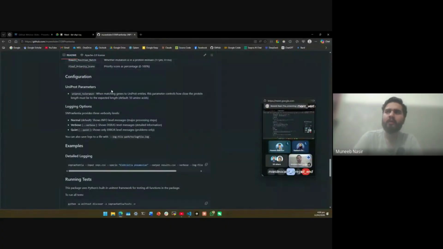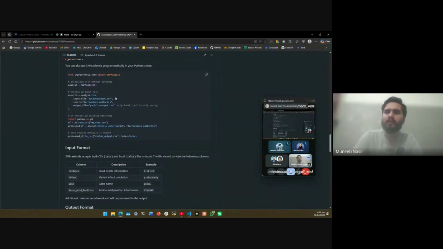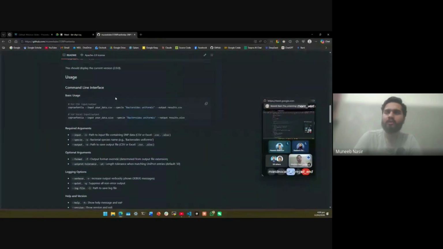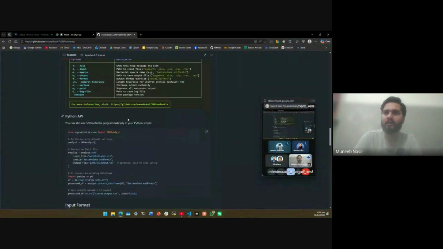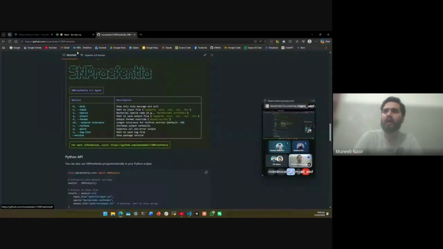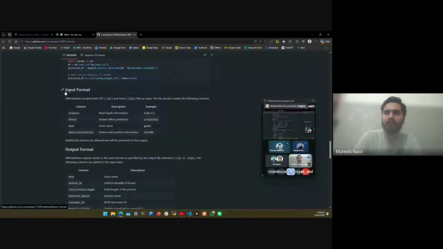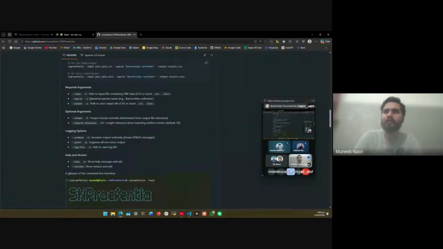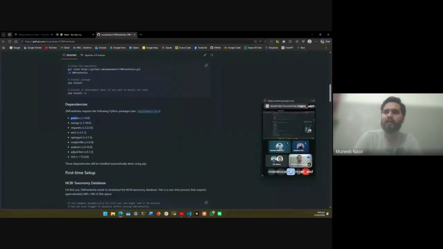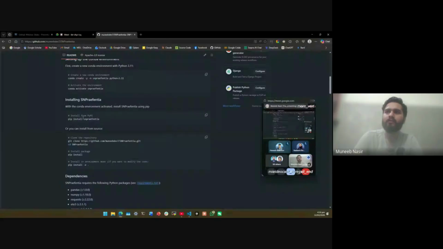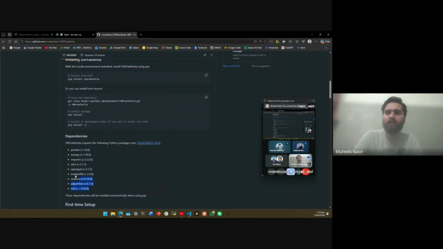So a good developer will make sure that other users can easily understand, without juggling around, how to install the software, how it looks, and how to provide the input. And especially, a good developer will certainly provide the dependencies. We have tried to make it as simple as possible, so we tried to integrate all those dependencies. As you can see here, you just have to run this command, pip install sn preferentia, and all these dependencies will automatically be installed.